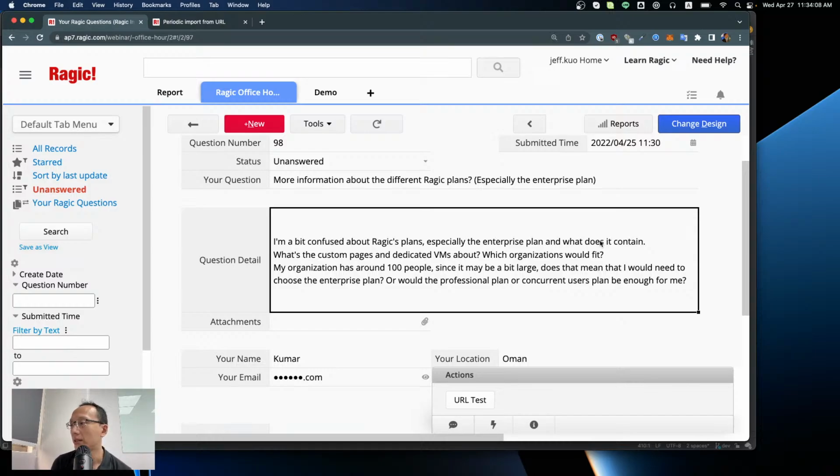And the second part of the question is that your organization has around 100 people. Since it may be a bit large, does it mean you would need to choose the enterprise plan? No. Usually for larger organizations, more than 1,000 people, we would suggest using the unlimited concurrent user plan.